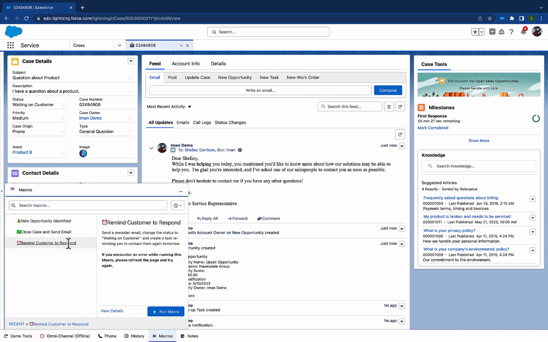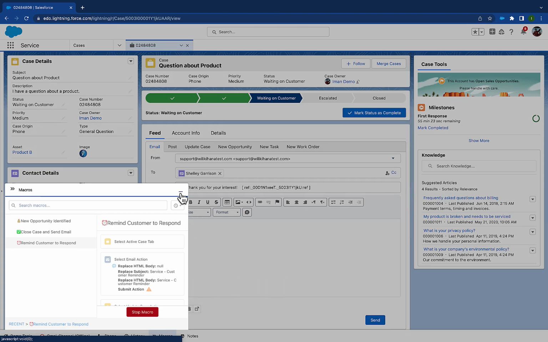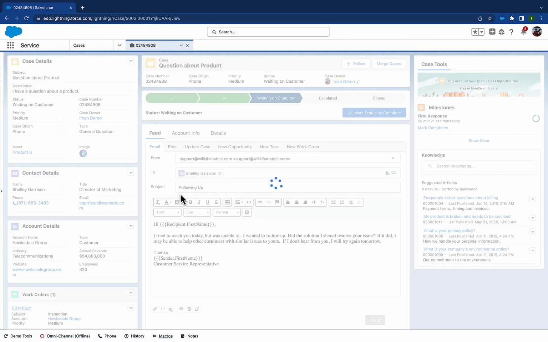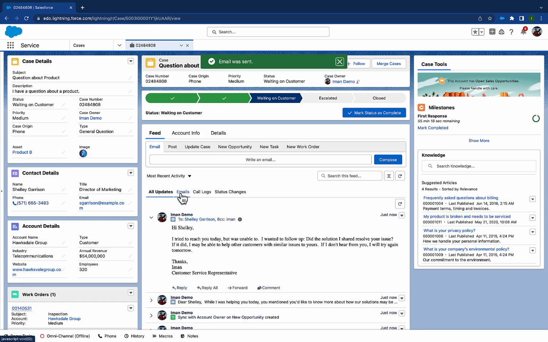And so I actually have a couple different macros on the case record, and you can try them all out. So just feel free to select a macro, run it, and just watch the different actions that it could take.